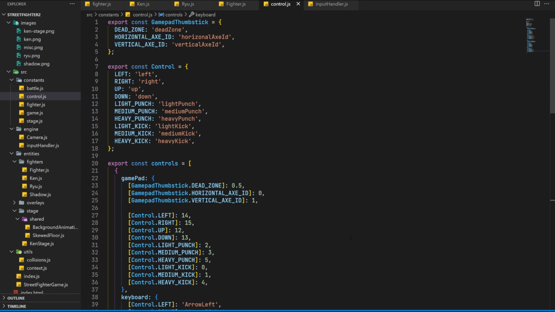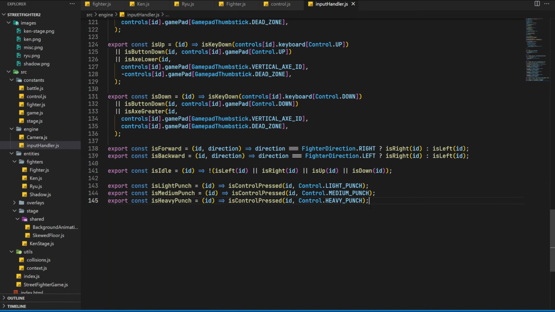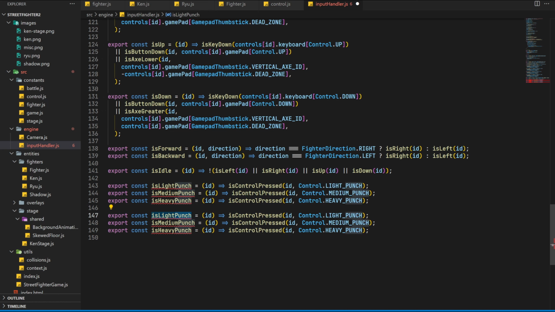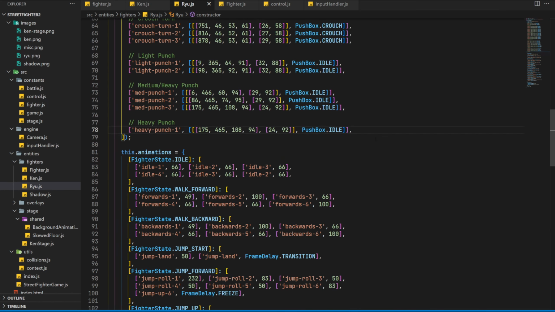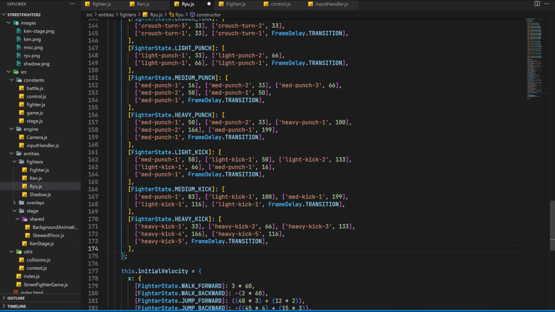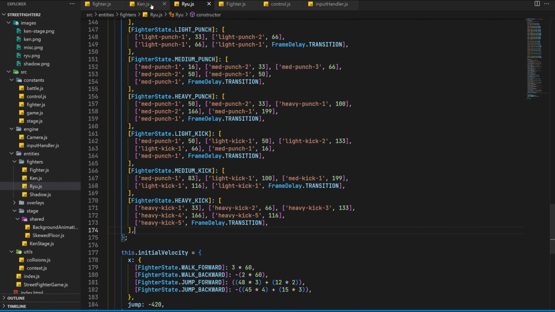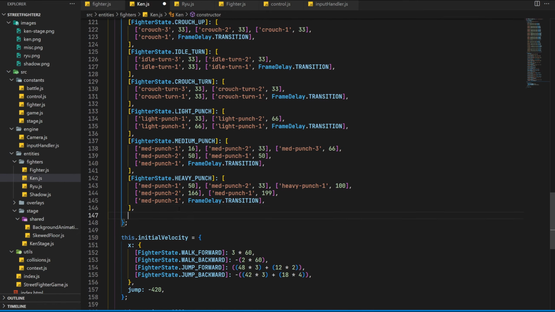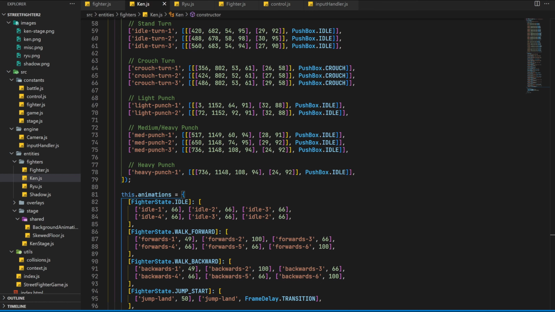We'll next jump onto the input handler module, and again create 3 new functions that match the 3 different strands of kick attack. For ease, I'm just making a copy of the punch functions and amending the function names and control constants as necessary. In the frontend classes, again we'll copy over the required frame data and animations for the 3 standard kick attacks. As per usual, I prepared this earlier, so I'll just copy it over. Please pause the video if you wish to copy this yourselves.